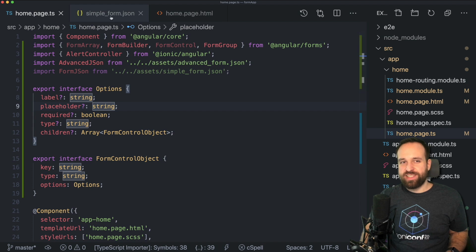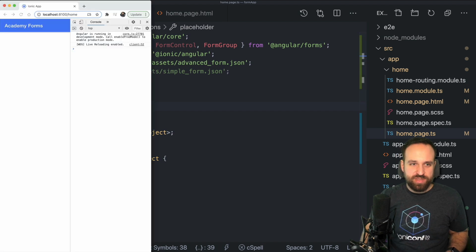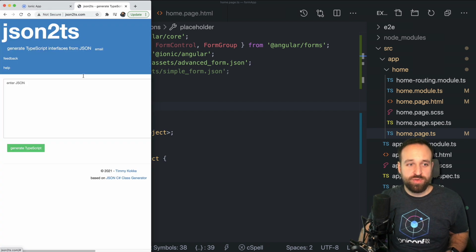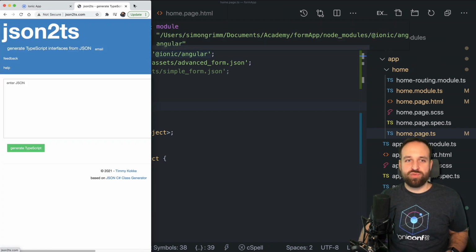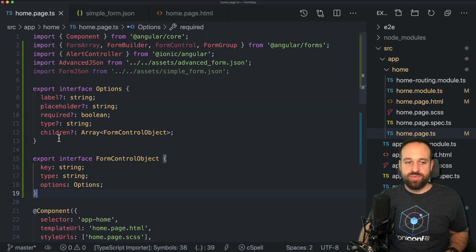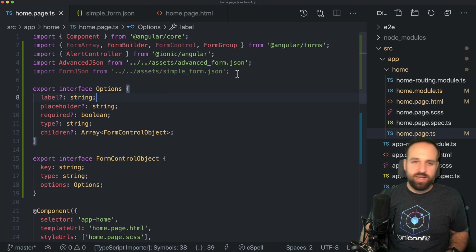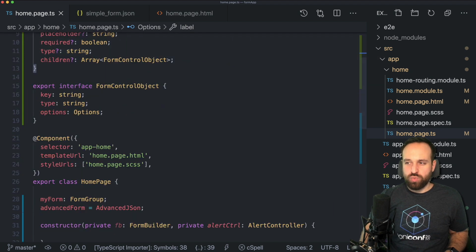So I just pasted my JSON form into this cool page called JSON to TypeScript, which will give you a nice interface. This is of course not required. I just added it so we got some more information about the objects we're using in our application.